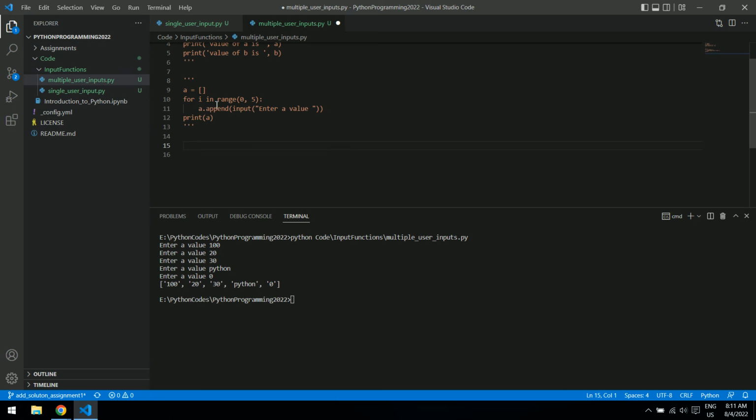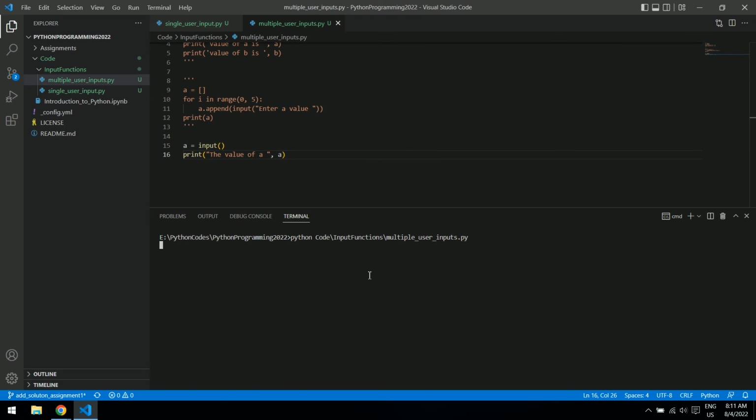We don't know how many times this should run. We can't put a loop here, right? So instead we expect all the inputs to be given in a single line. And here, let's say, print A. Now if I give 100 with a space, like previously I gave it like this, giving an enter in the end, you see the entire thing is a single string which has been stored here.